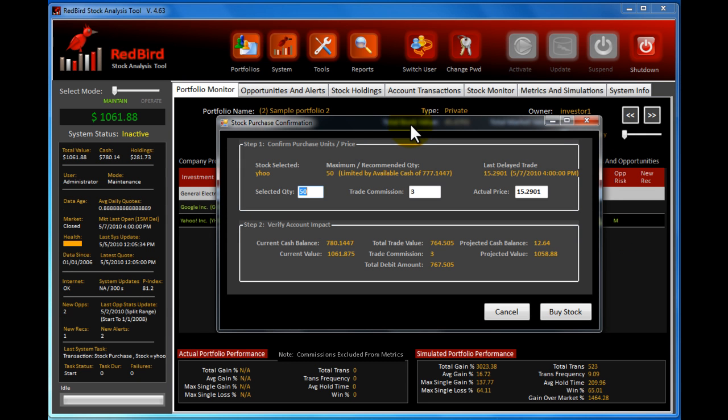As soon as we execute the opportunity, we'll immediately notice that RedBird has presented a stock purchase confirmation screen. On this screen, RedBird will attempt to set the recommended or maximum quantity that can be purchased, by assessing any account controls we have in terms of transaction limits, as well as the available cash we have, and any portfolio mixtures that have been defined. In this case, 50 is the most units that I could purchase of the Yahoo stock under these circumstances. I'm going to change that to 1 unit only.